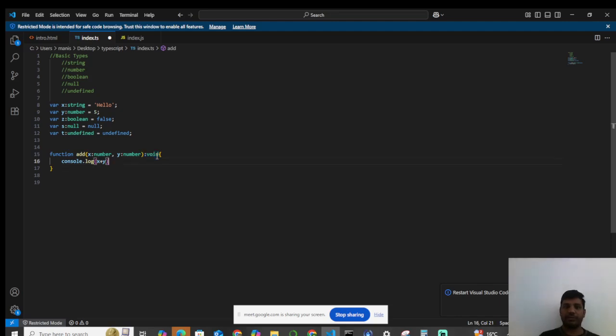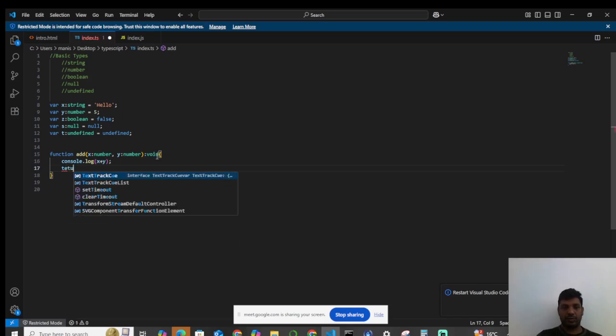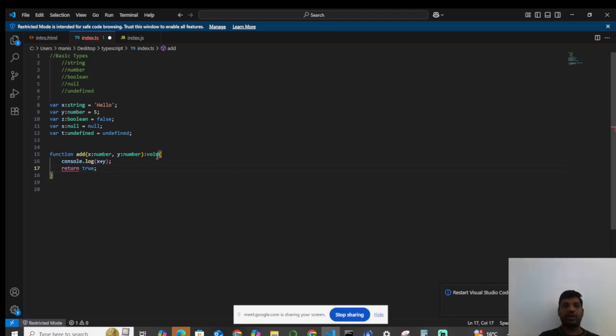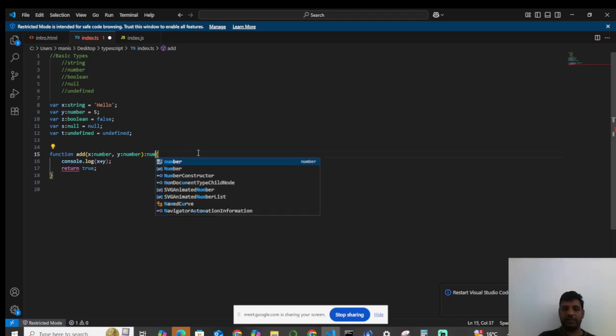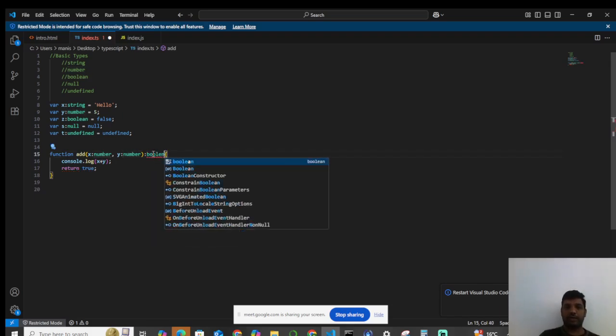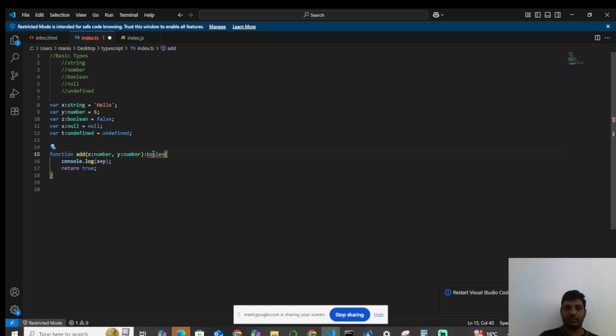For example, if it is returning something, say return true here, then what is the function type? See, it is throwing an error because of the void type. If we set it to number, this will also give an error because the function must return the number type, but what is it returning? True, that means boolean. So what do we need to mention here? Boolean. Then no error.